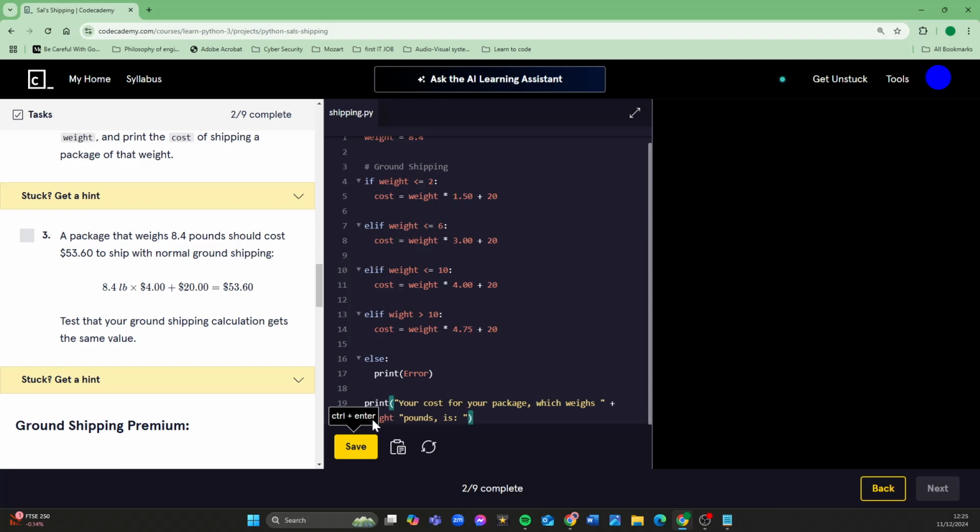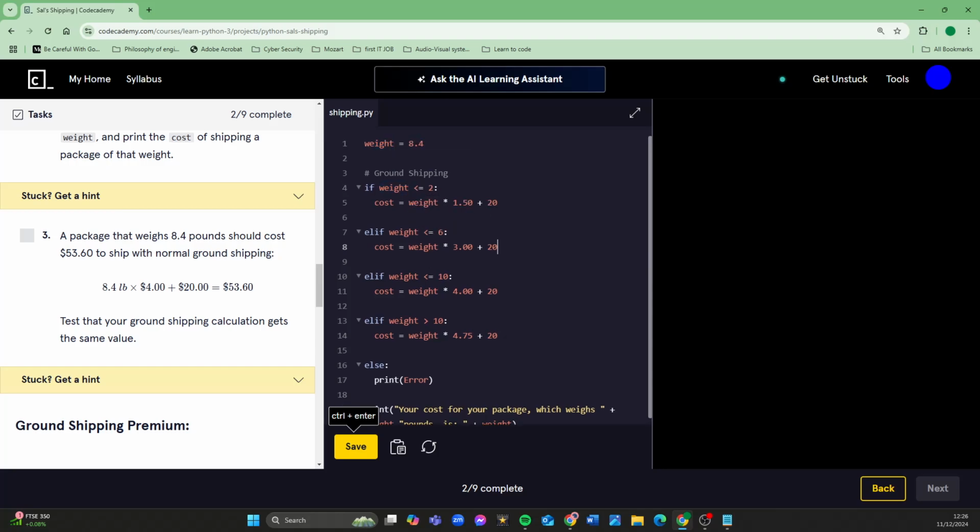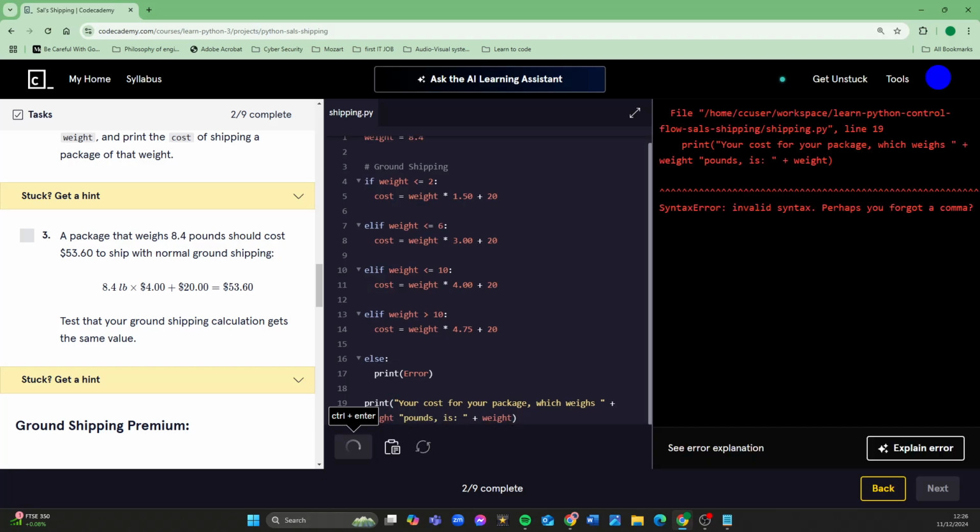So your cost for your package, which weighs pounds, is, so back to the string and then back to a variable. I'm going to concatenate that string, pounds is, with a variable, and that's going to be weight, which should have been updated. Make sure I've spelt them all correctly. Weight, W-E-I-G-H-T, okay, which should have been updated. So let's try that. Oh, what have we done?